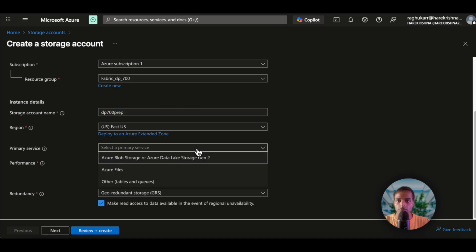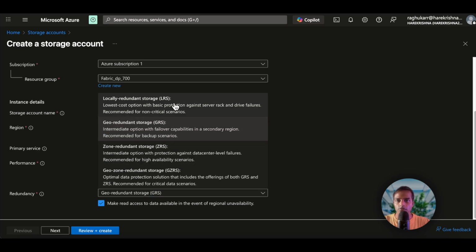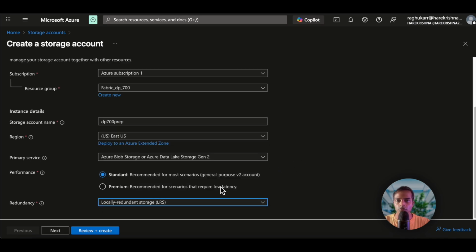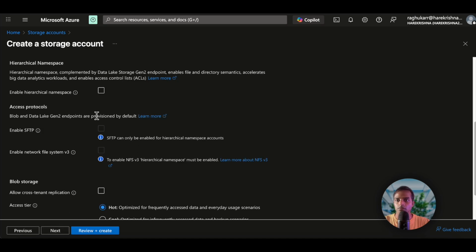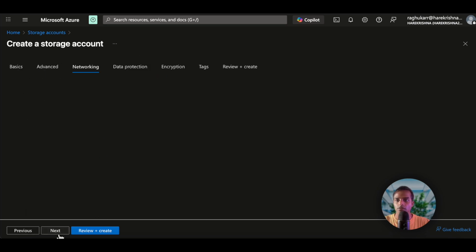Region, primary service: Azure Blob Storage or Azure Data Lake Storage Gen 2. Standard, or I want locally redundant storage, LRS. Click next. This is important. We have to enable the hierarchical namespace. Other things are fine. Click next.